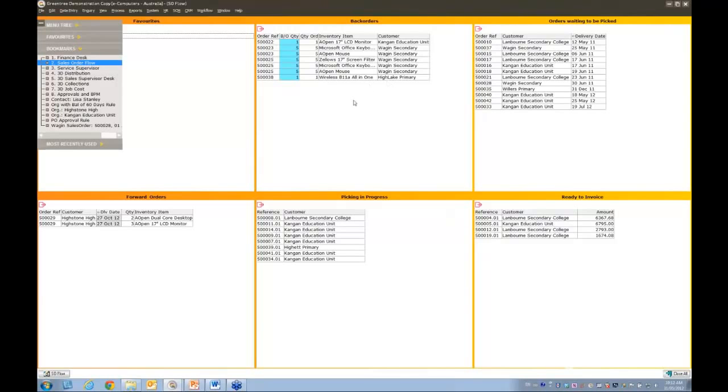This particular desktop is showing us a live list of customer back orders. So I don't need to go and run a report or go searching for them or anything like that. It is something that I care about in my role, so my desktop's been configured to show me that information, and that's live as it stands right now.